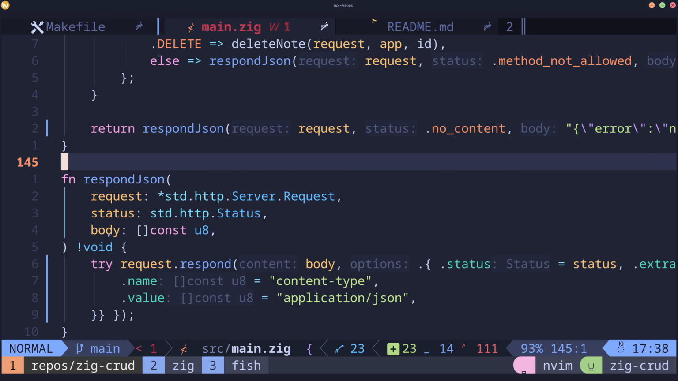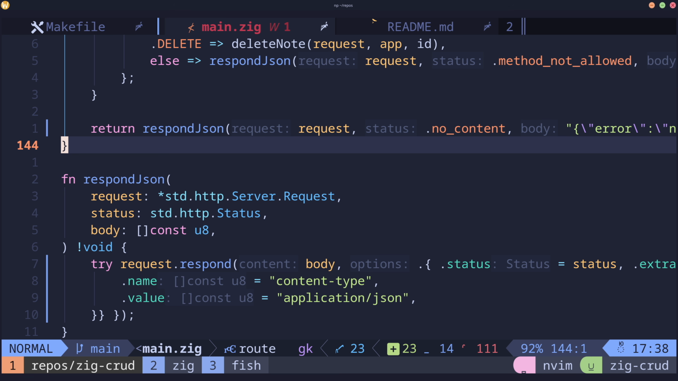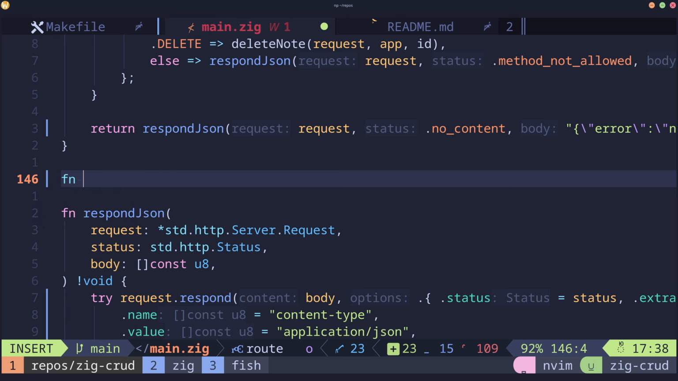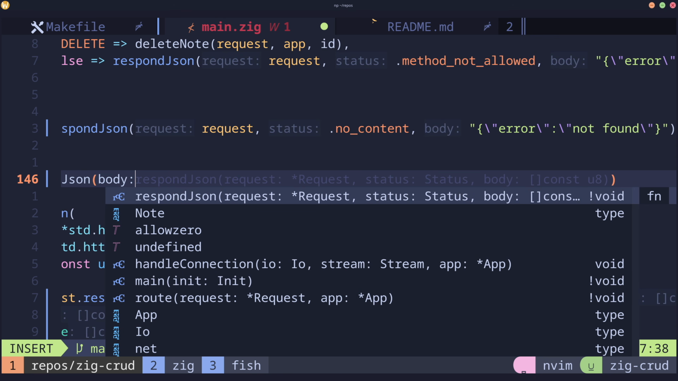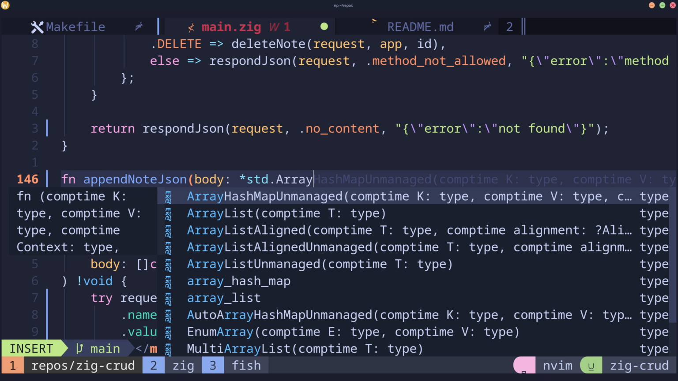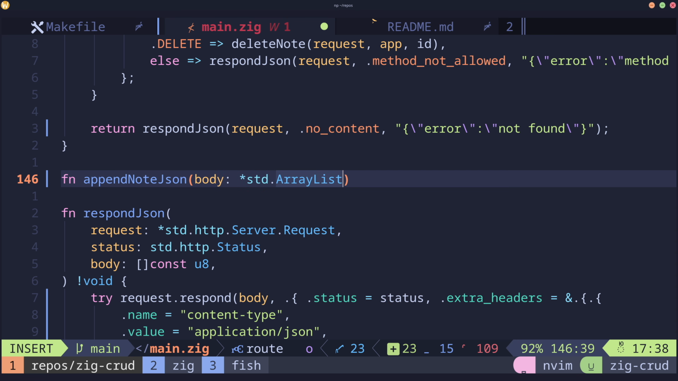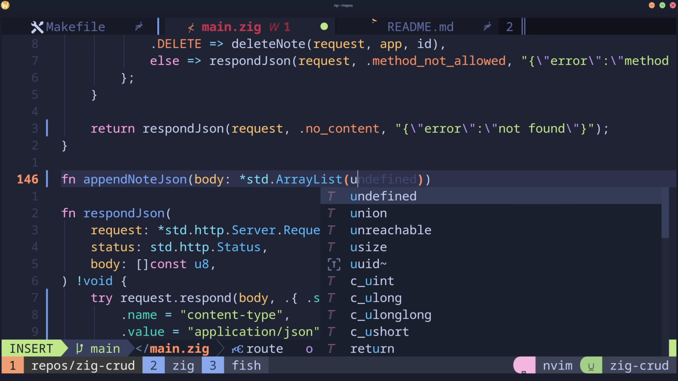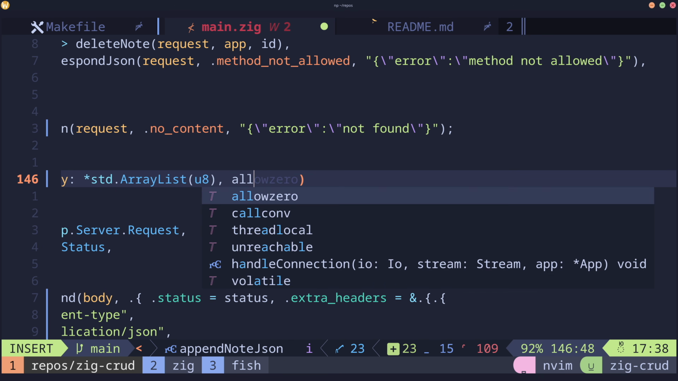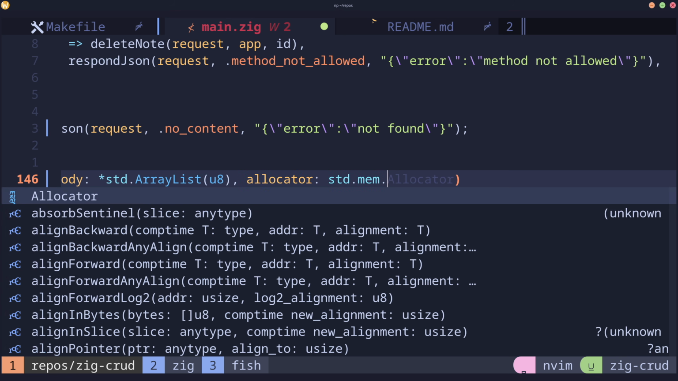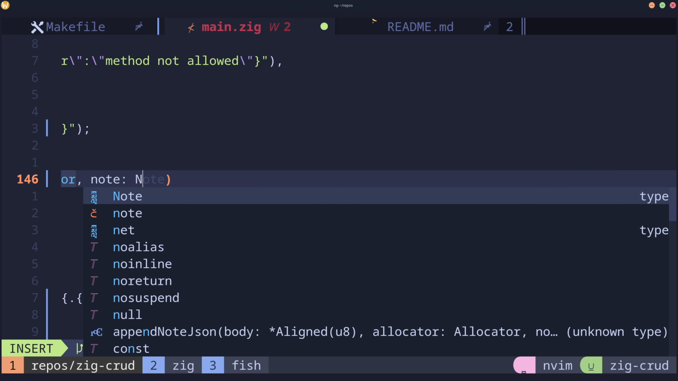Okay, so the first thing, just like we have respond JSON, I'm going to write two more helper functions. That's going to make our lives a little bit easier. The first one will be append note JSON. So the body will be a pointer to an ArrayList of u8s. Then we'll have an allocator, and then the note itself.